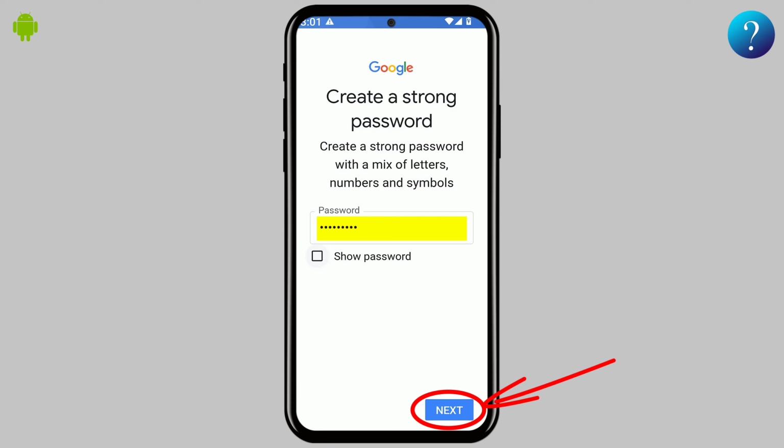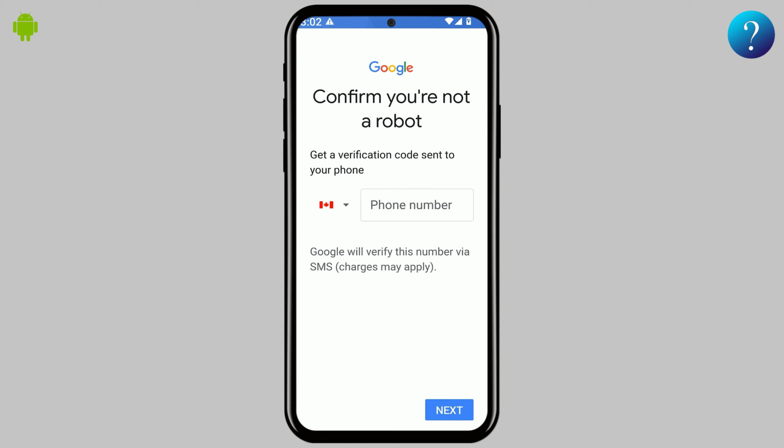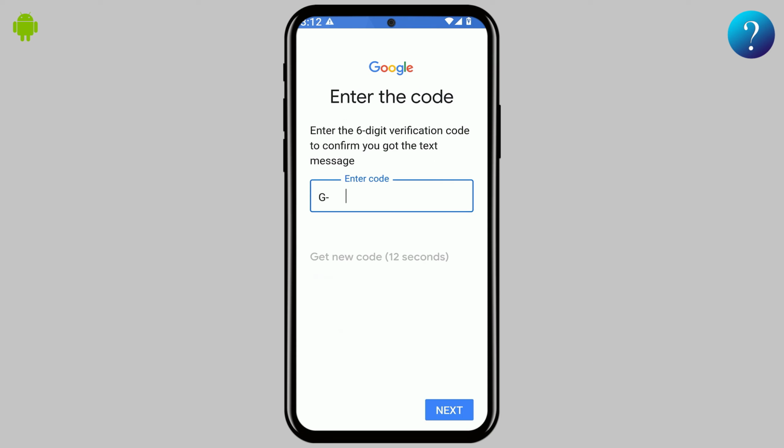Then click on Next. In the last update, you must add your phone number to confirm you are not a robot. Choose your country and enter your number here. Then click on Next. You will receive a code by SMS. Type it here, then click on Next.